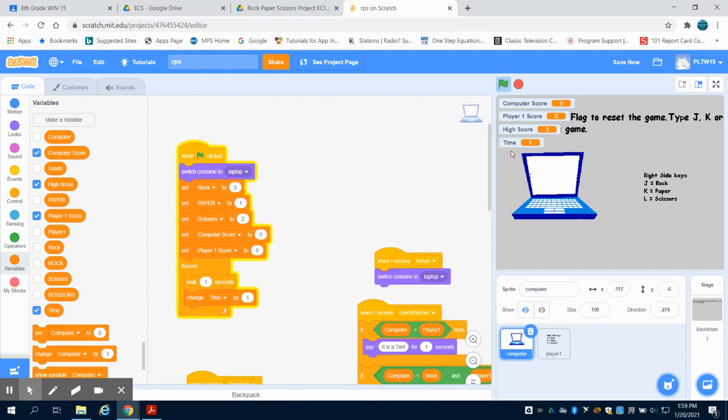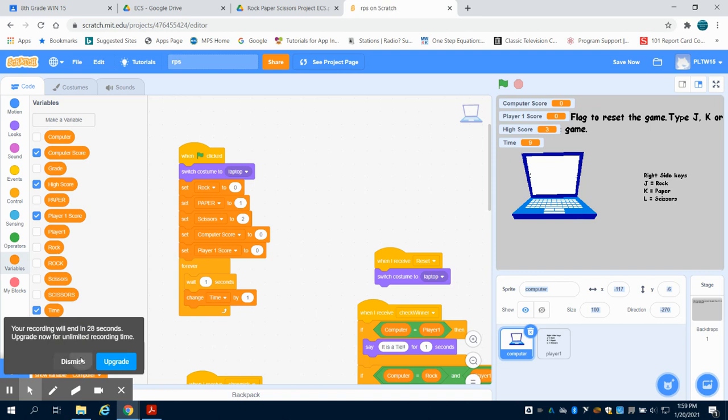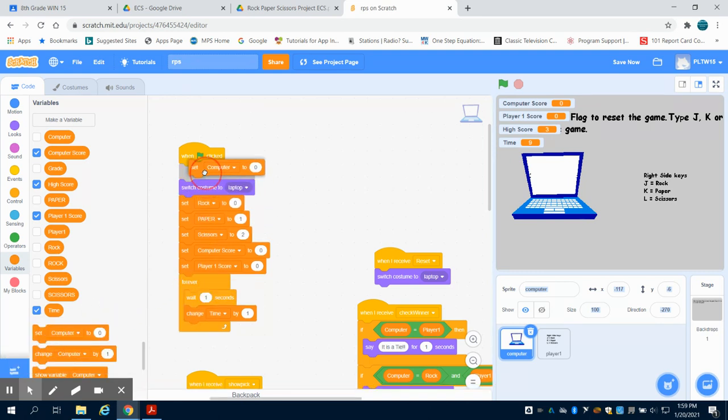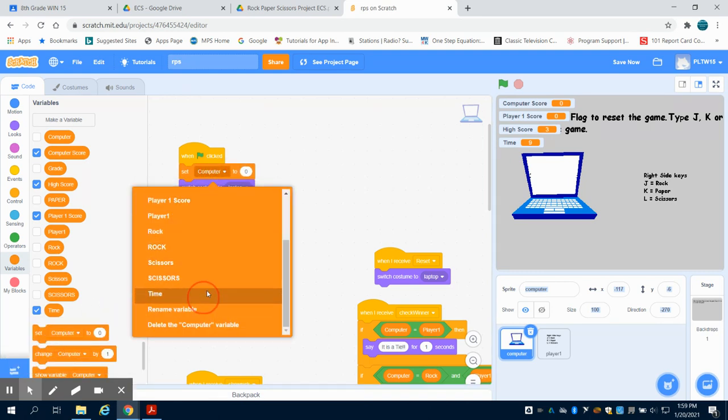Now I can hit my green flag, and you can see that time variable is increasing. If I hit the green flag again, it will not reset to 0. So I should have set my time variable to 0 to reset it.